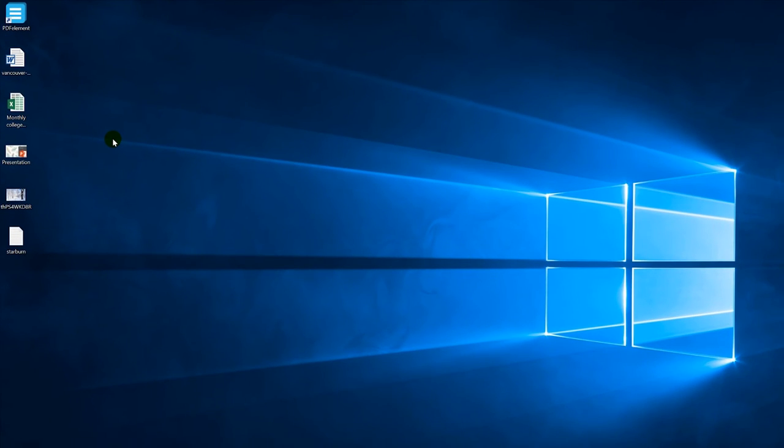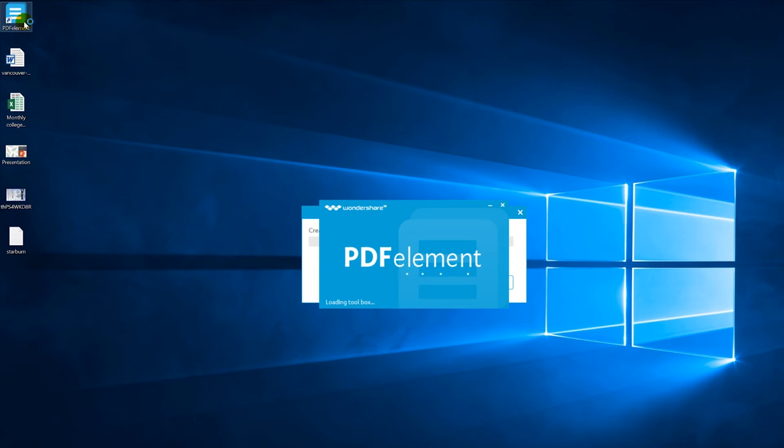The first way to create a PDF file doesn't even require PDFelement to be open. Simply take your chosen file, then drag and drop it directly on the PDFelement desktop icon.